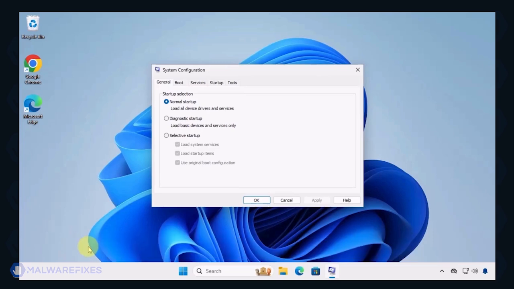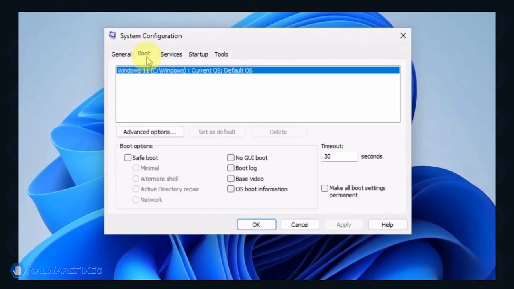In the System Configuration window, click on the Boot tab. Under the boot options, click on Safe Boot and select Network. Click on the Apply button and OK to restart Windows.